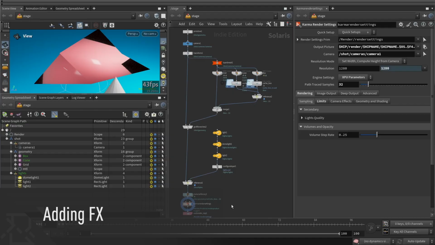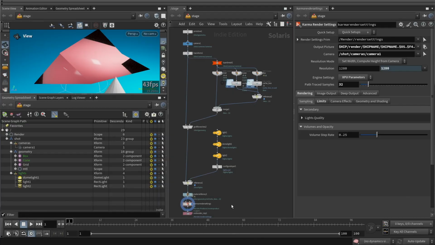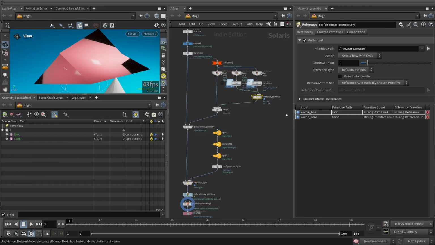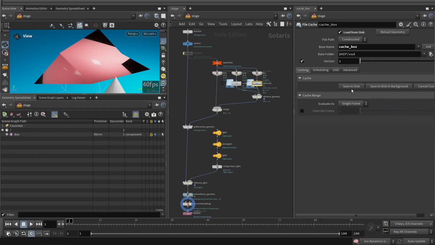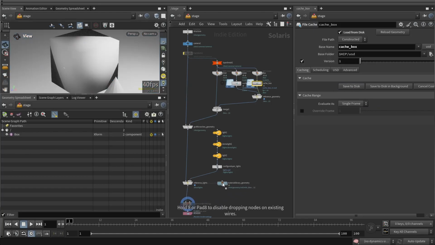Let's go back to our earlier setup and look at adding effects for a shot. But first, let's reorganize the network a little. We'll call this render. We'll call this structure, reference geometry, graft geometry, material library geometry, reference lights, and configure layer lights. I don't like these wires being twisted, so I'll swap these around. Cool. Now let's disable the turntable animation and the box animation. And I'll just recache the box since we've already set it up that way. Let's move our material library before the graft.